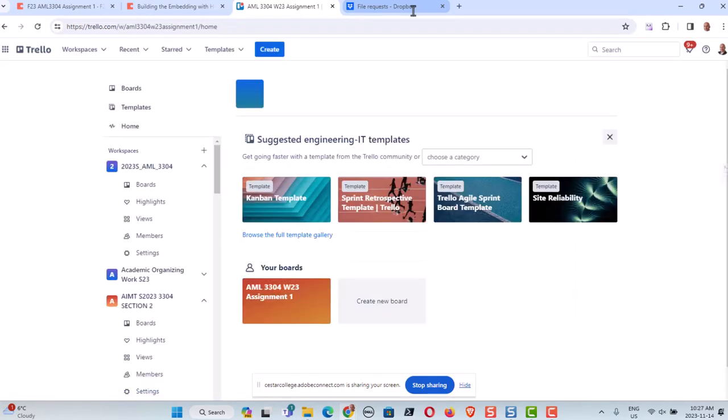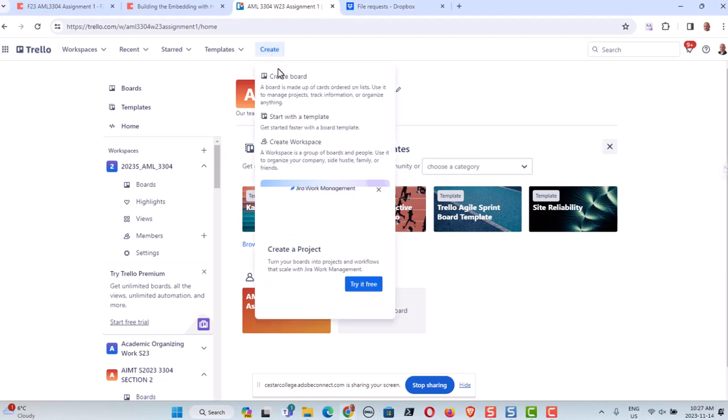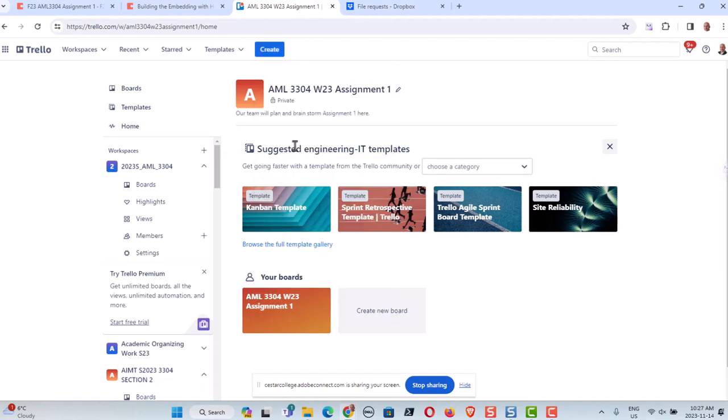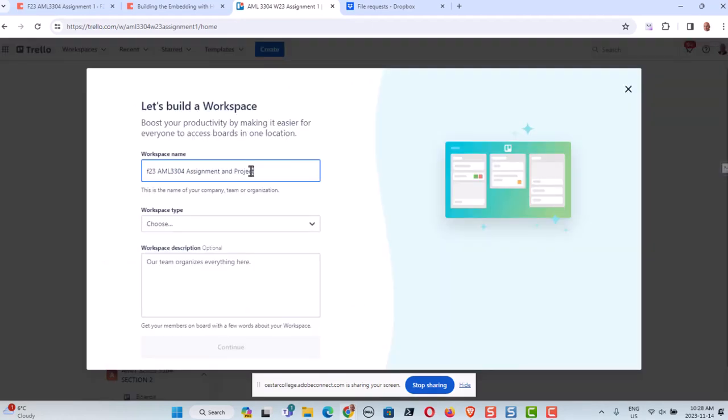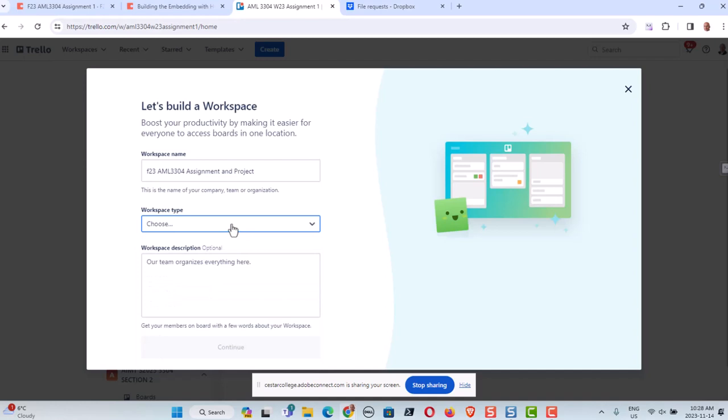So I'm going to make a Trello board here. There's my summer AML session. I'll just make it in there. Actually, maybe I'll make a new workspace. So create workspace, type. Doesn't really matter. I just prefer going with the blank generic one. I think all of these templates, they make it too busy and noisy.